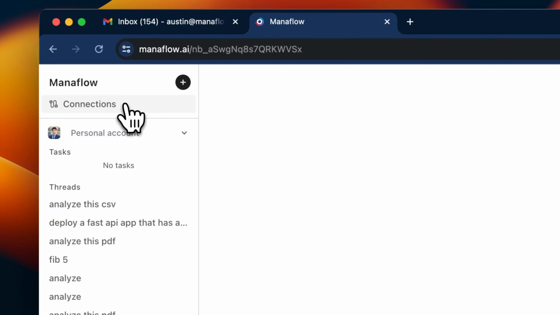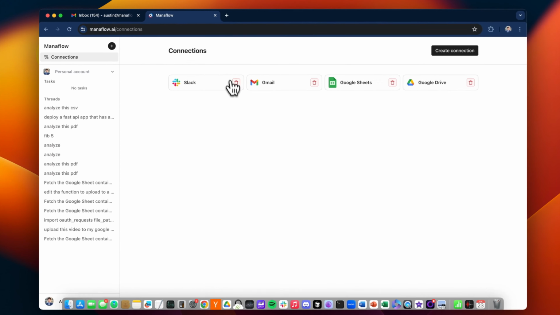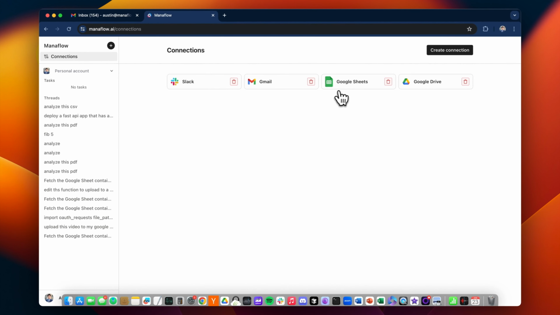So now let's go down to connections. These are existing connections with third-party apps like Slack, Gmail, Google Sheets, and Google Drive. Currently, these are the connections that I've already authenticated in Manaflow. So Manaflow is able to access and interact with all these third-party apps.